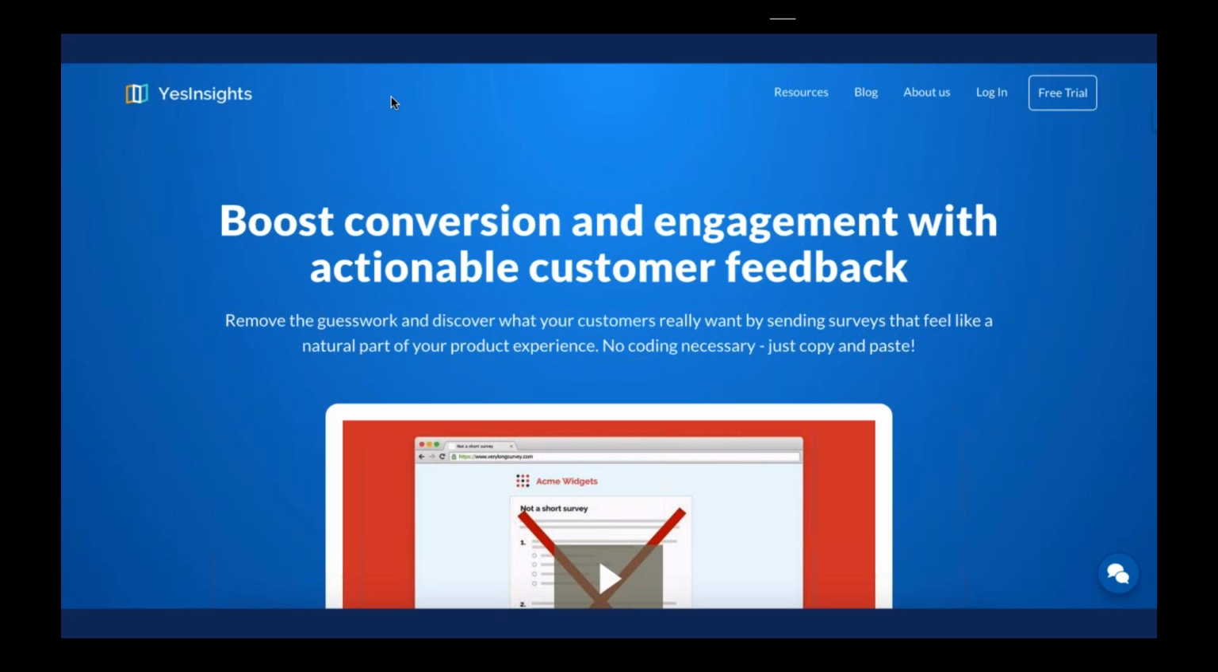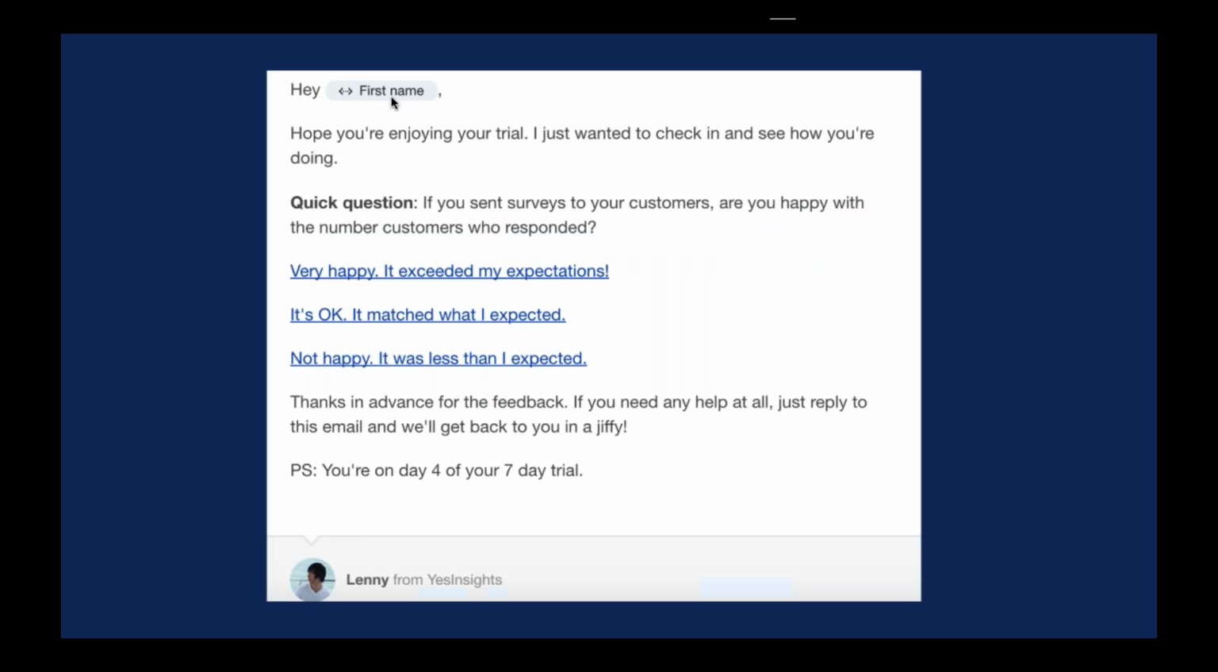Another thing you can do is you can send surveys to your users. So we do that. We actually use Yes Insights, which is our own tool, to send surveys to our users. What we do is on day 4 of someone's 7-day trial, we ask them, hey, are you happy with the number of customers who responded to your surveys? You're very happy, you think it's okay, or you're not happy at all.